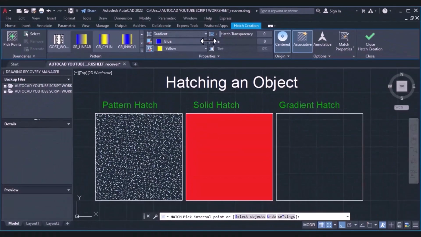Okay, notice when my gradient is clicked, you notice a different pattern shows here. All these are different gradients I can work with. Right now it is between two colors, the blue and the yellow, same as it is here. So I can decide to change the color.